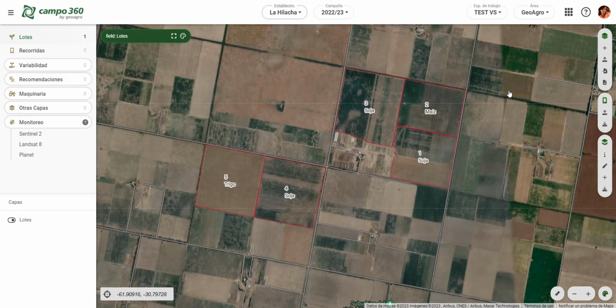As a starting point, it's essential to have the farm and its fields already created in 360. You need to identify the workspace, farm name, and crop season to indicate to the system that this is where you want to import the John Deere data.